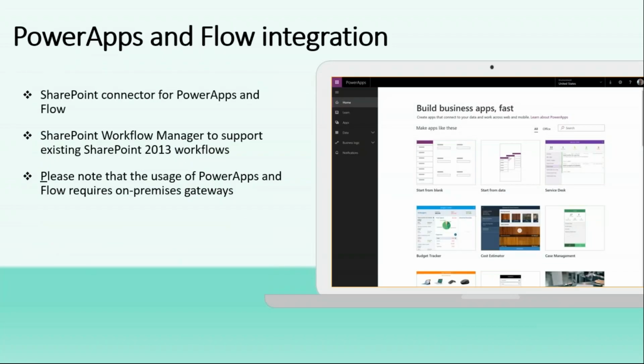So Power Apps and Flow integration, as we already spoke about. Yes, we do have Power Apps and Flow, provided that you have the on-premises gateways configured, only then. And that's one reason why you're not seeing that in the modern libraries. You're not seeing those two buttons there, because we don't have that configured in the environment. And let me also tell you this, even if you have that configured in the environment, I don't think those two buttons are going to show up there.